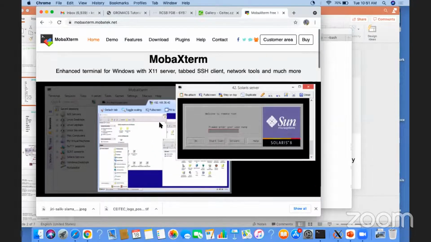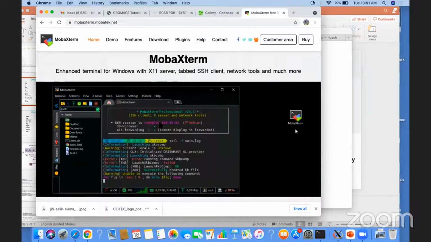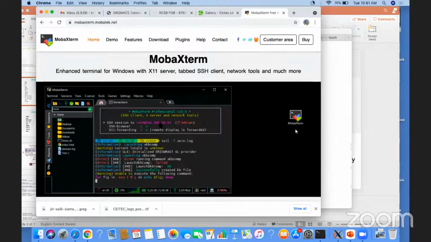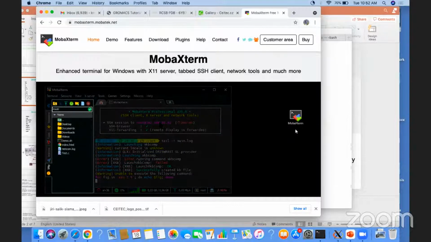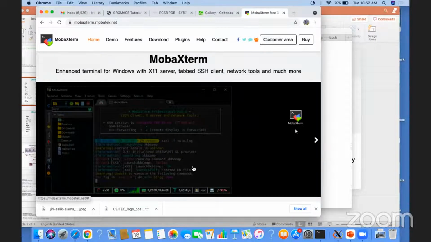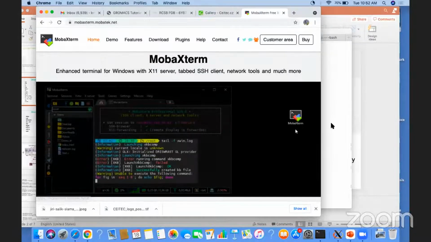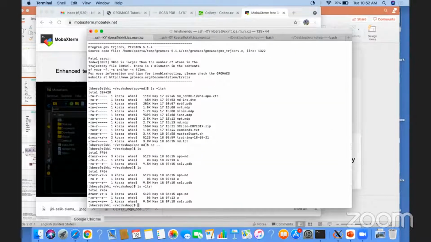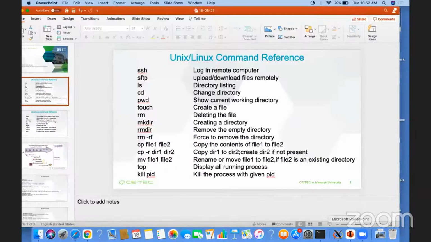And for that, you don't have to use PuTTY. PuTTY is just for login, and WinSCP is just for copying files. So you have to install two software, but with MobaXterm, you can do everything in one software. It's really very friendly. Okay, so we'll continue with the commands.